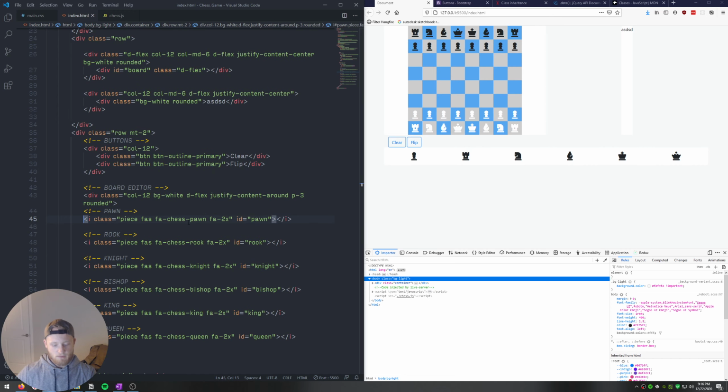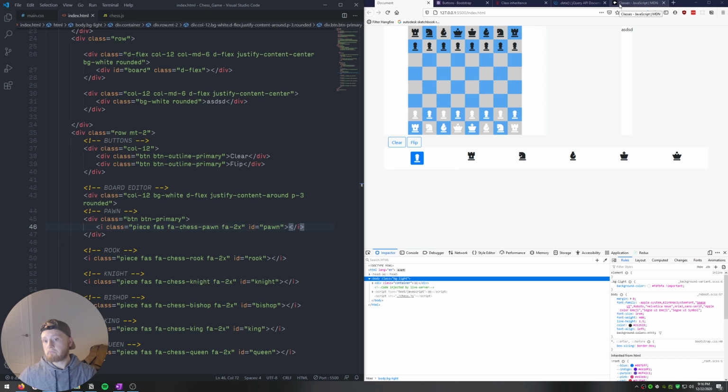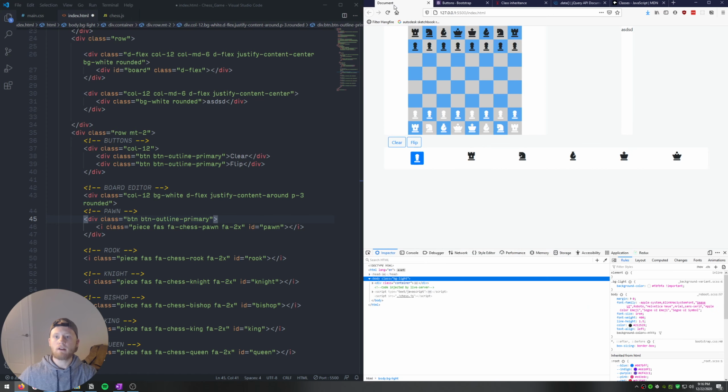What if I also, in these pieces, I wrap this in a button? Just see what that looks like. Put these pieces in a button. That doesn't look too bad. BTN primary. What if I do an outline? BTN outline primary, see what that gives me.